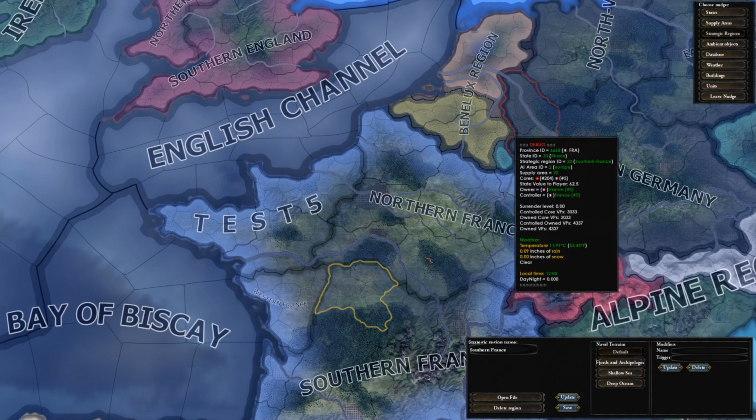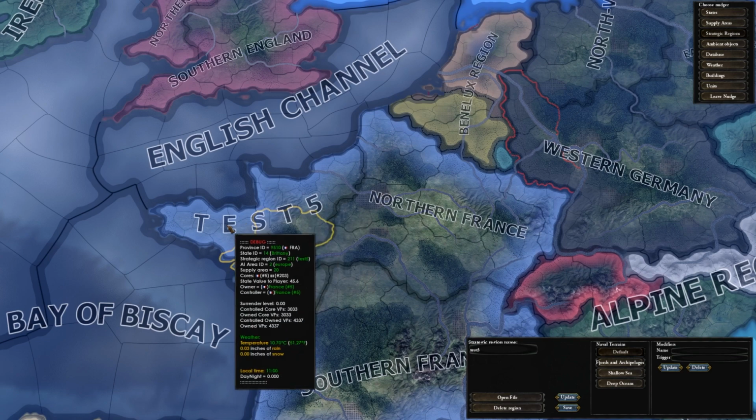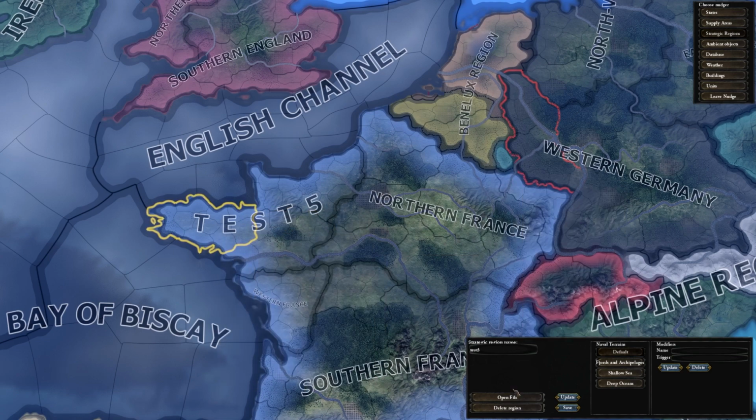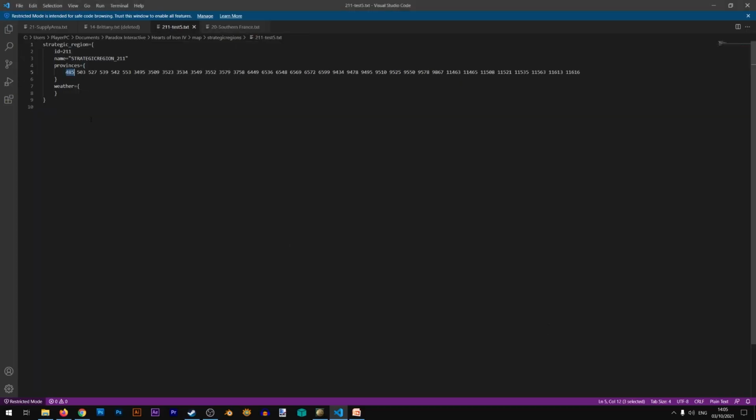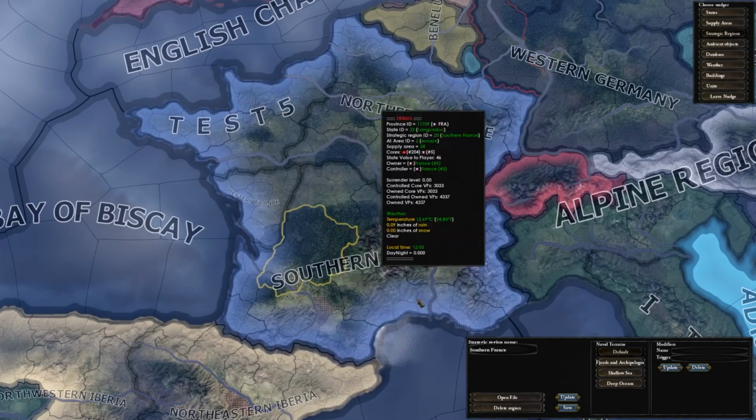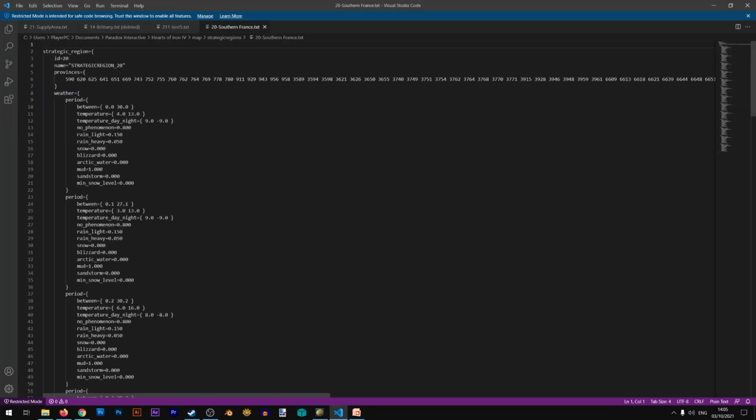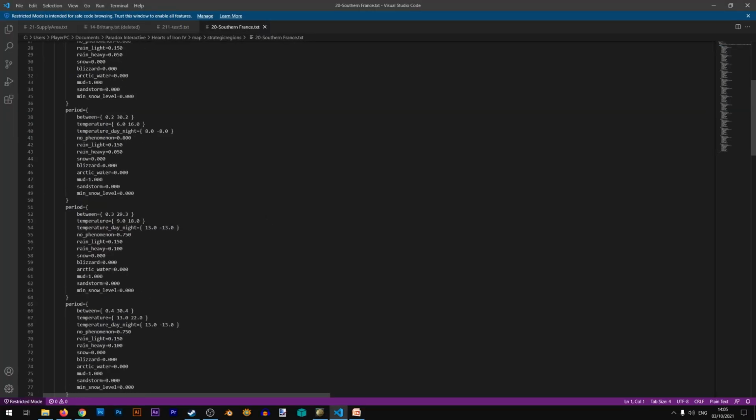Another important thing to note about strategic regions. So for example, if I open the file for this strategic region, you see that it's quite empty, and it's especially empty in the weather department. So if I open an existing file like this one in here, you see that weather has a lot of information.